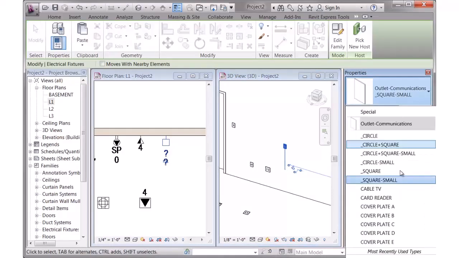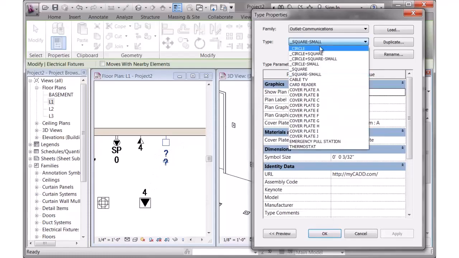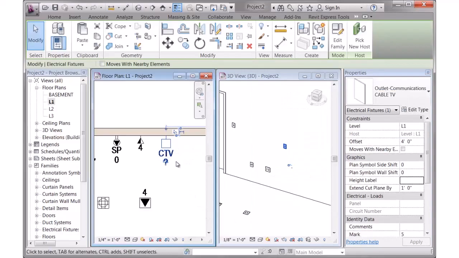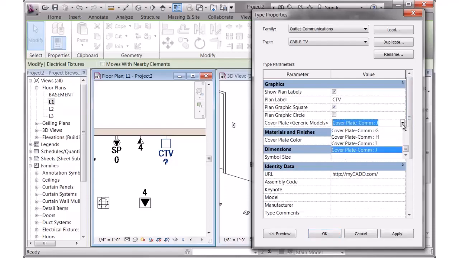Okay, so not only can you change those, you can also then apply plan labels using the same sort of option as we did before. So plan label, show the plan label, which gives you the additional graphics. So in addition to these generic names, circle and square, we built in a few such as CTV for cable TV, and it uses the square and a specific plan label. And not only do you have the control of the graphics in the plan view, we also have a cover plate family built into it. So there's a bunch of different cover plates that you can choose from on the list. So we've already built a bunch of those.